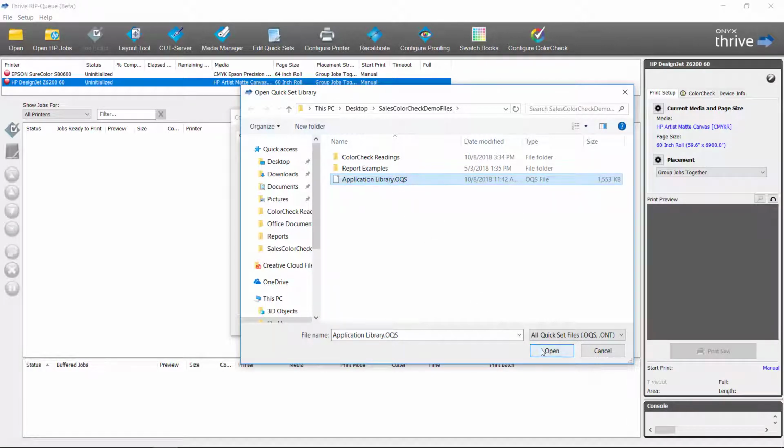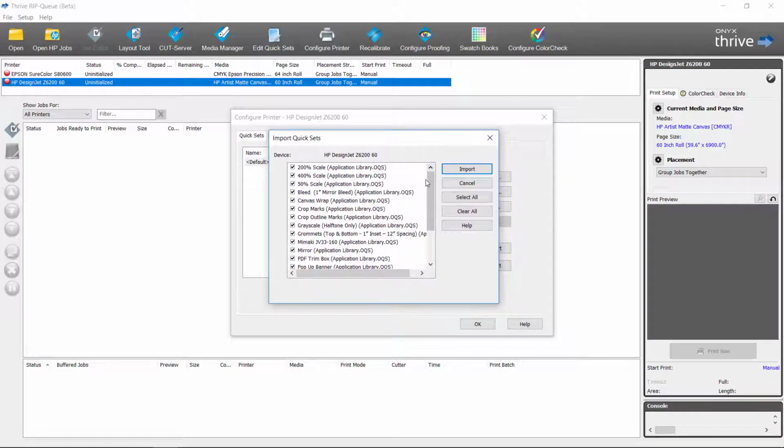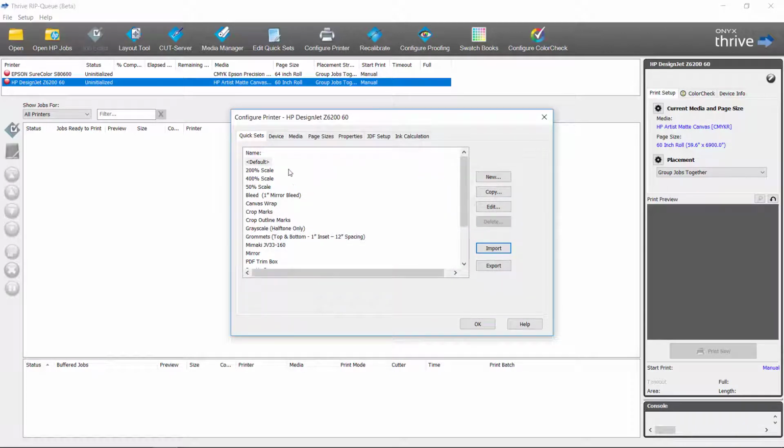If you select to open, it will then open the dialog box that shows you all of the quick sets that are contained in that OQS file. And it'll also show you where it's coming from, applicationlibrary.oqs. We have all of our quick sets selected. We're going to select import, and you can see that all of our quick sets are now imported.